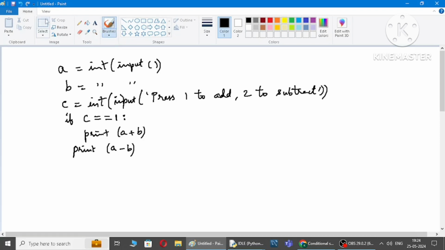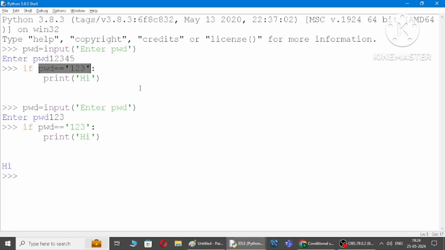Else, suppose the user presses 2. So we will give else, which means other than 1, let us assume the user presses 2, you will print the difference. So if the choice is 1, it's A plus B. Other than 1, it is A minus B. Now what will happen if the user presses something else? Suppose the user presses 3 or 5 or minus 10 or 0, something else. For that we have another statement. First let me show you how this works.